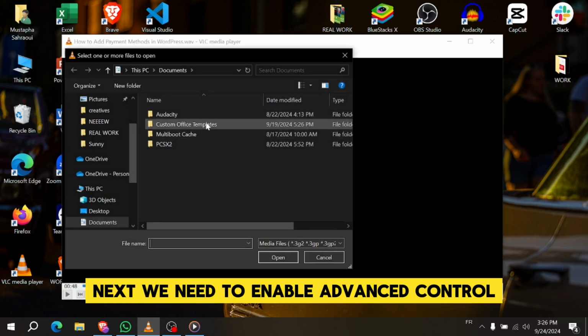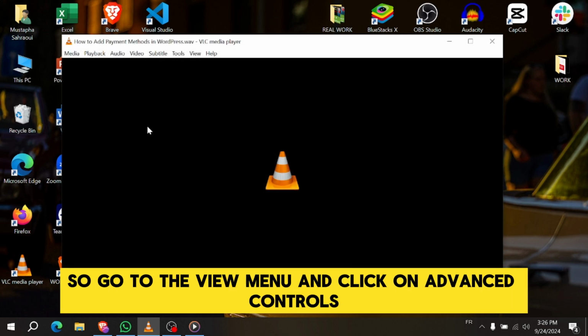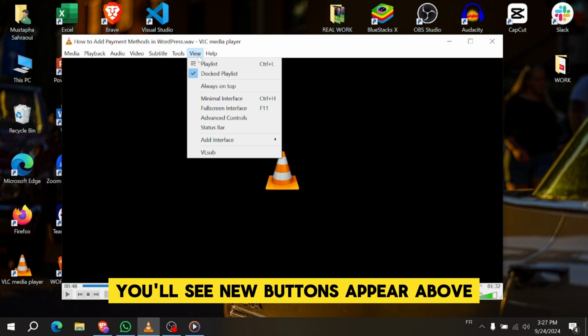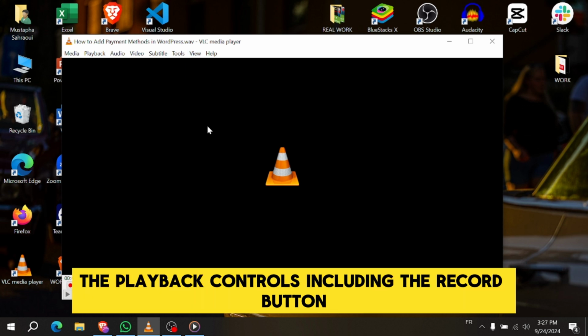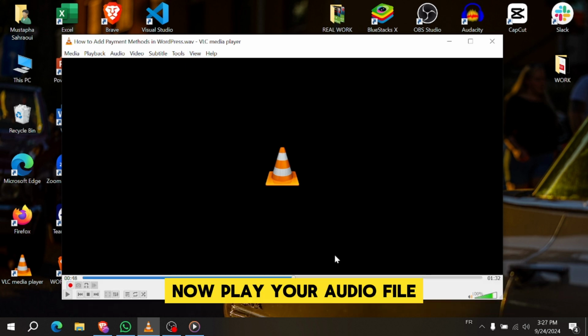Next, we need to enable advanced controls, so go to the View menu and click on Advanced Controls. You'll see new buttons appear above the playback controls, including the record button. Now play your audio file.